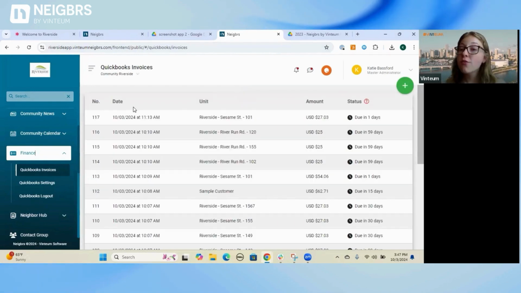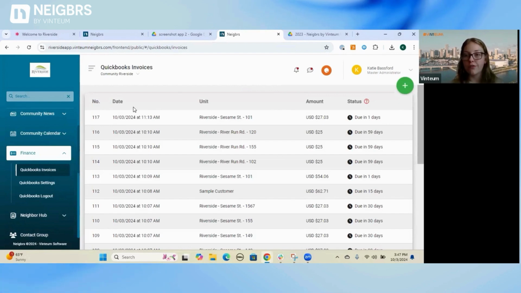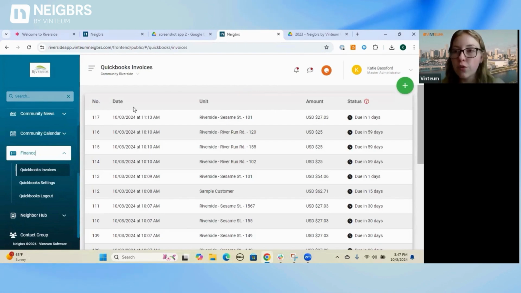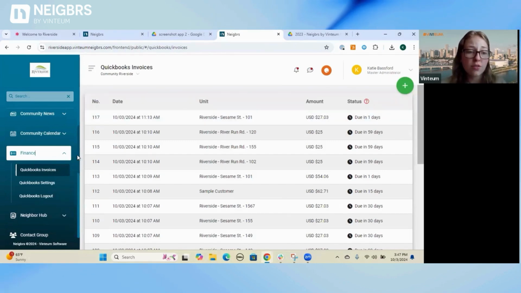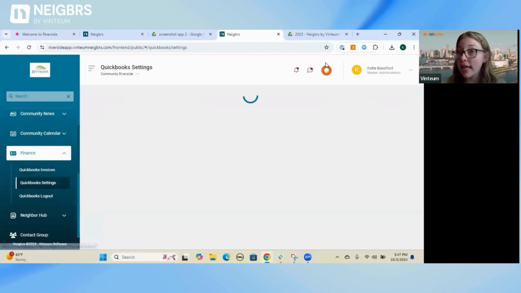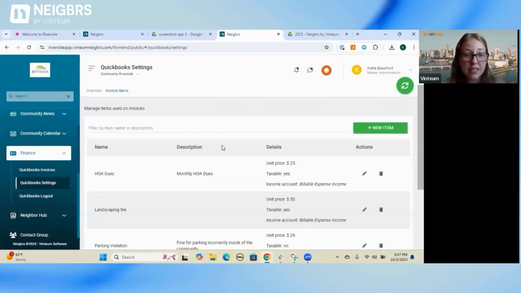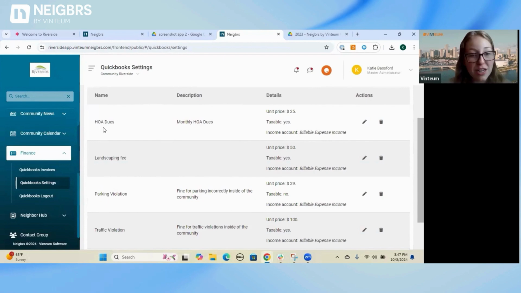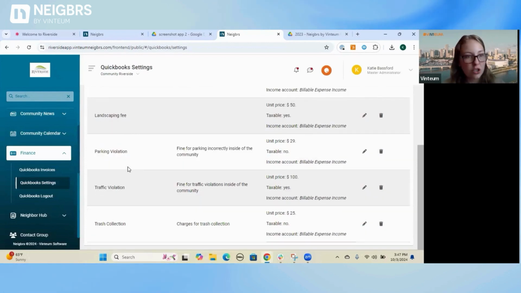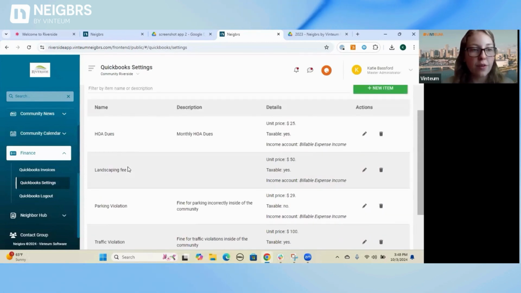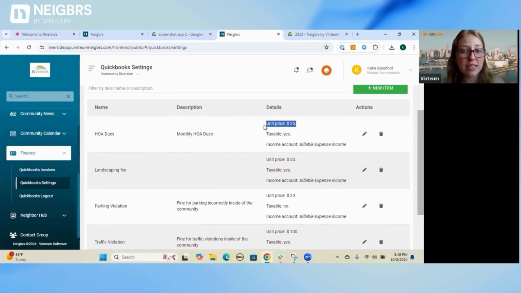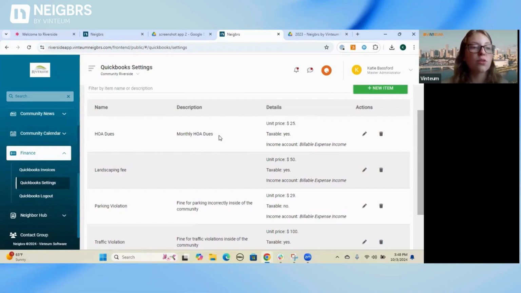For the first step in terms of generating your invoices, you'll want to create a few invoice items. So these are the typical charges that you will be creating these invoices around, and that's going to be under our QuickBooks setting tool. You'll see that we have a few examples here. So whether it is going to be your HOA dues, different fees or violations here, really any type of invoice item that you will be charging your residents. That can have a typical unit price here. You can choose whether or not it's taxable, and you can also include a description so that residents have more information about what that charge is.